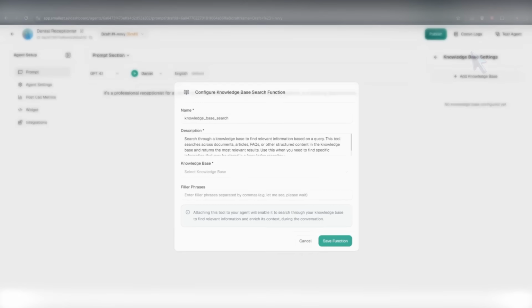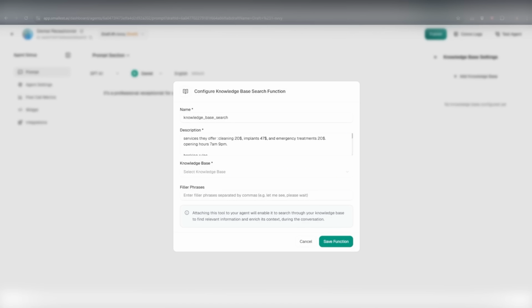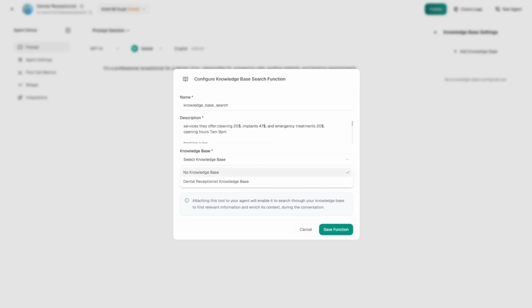From here, I move into what is probably the most important part of the whole build, the knowledge base. On the screen, I start adding structured information about the business. I input all the services they offer, like cleaning, implants, and emergency treatments. I add pricing ranges, opening hours, booking rules, and the most common questions patients usually ask. This step is what turns the system from a generic AI into something that actually understands the business and can operate like a trained staff member.